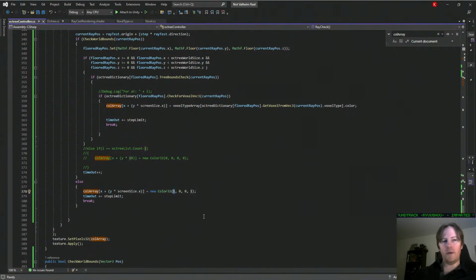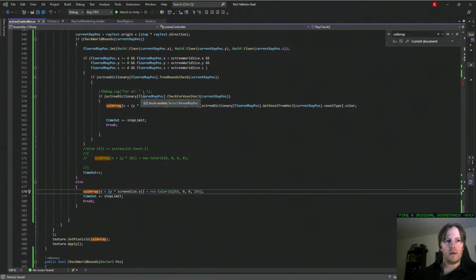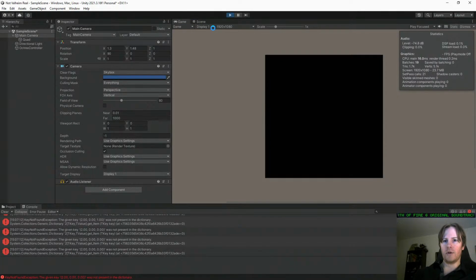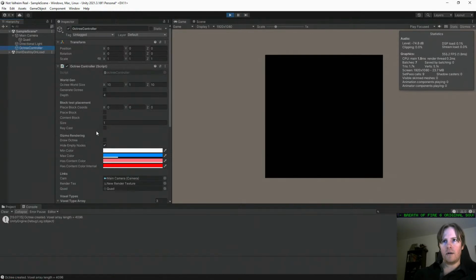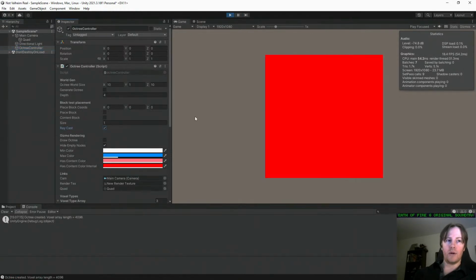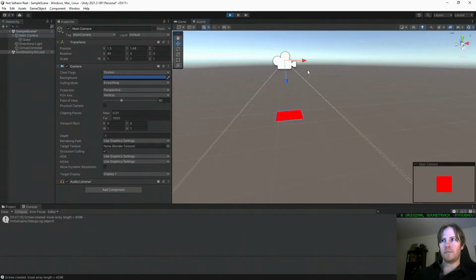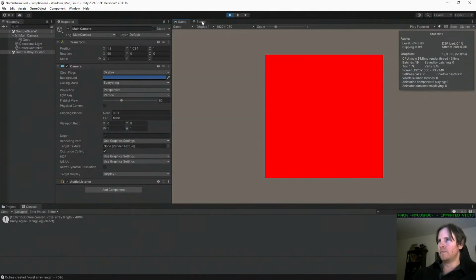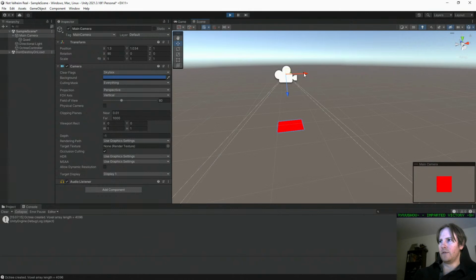Maybe it is. Maybe it is. Maybe I'm stupid. It might actually be doing the correct thing. It was. Okay. My bad. So now it's rendering red. And the frame rate is still terrible.